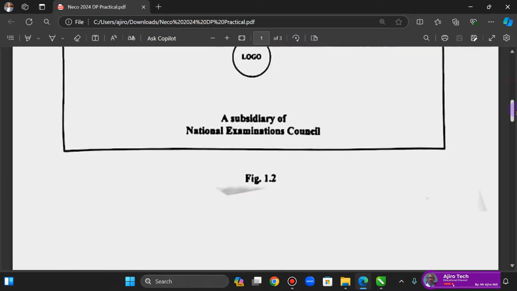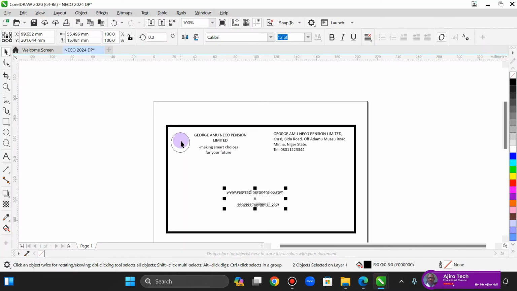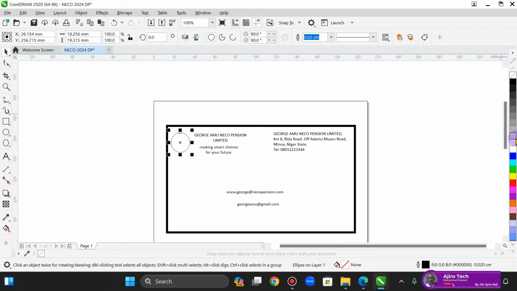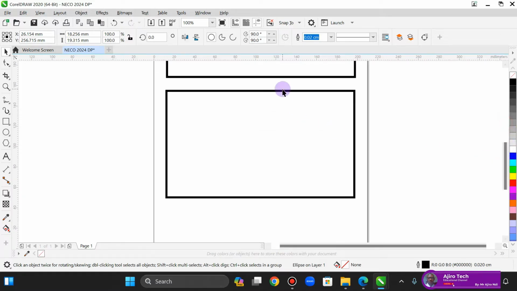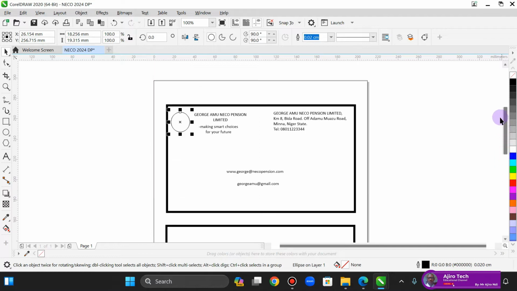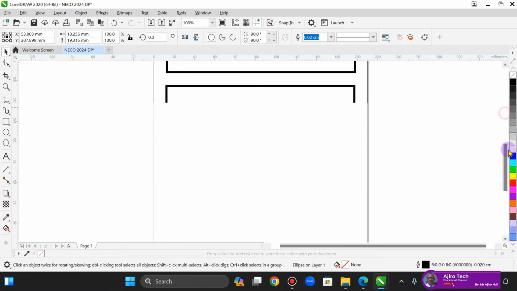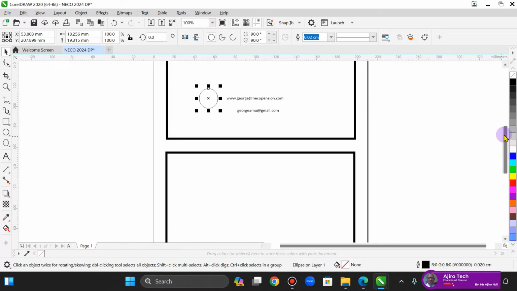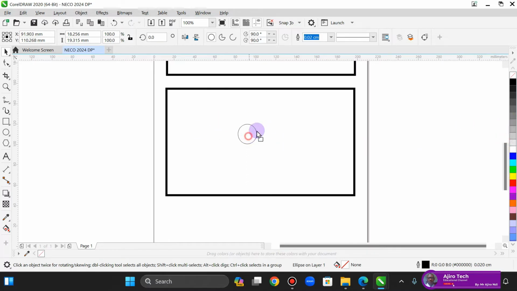The next one is the logo here. So I'm just going to copy this. Come here and paste this. Move it again. Move it here. So now let's focus here. I'm going to expand this a bit. Okay, so we have this.